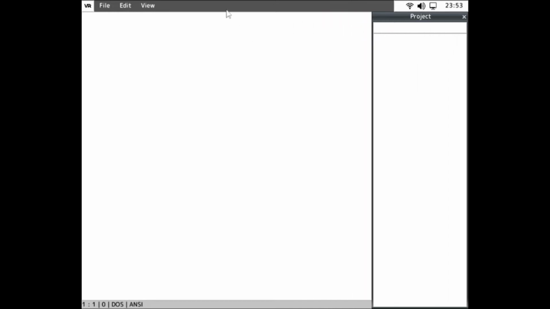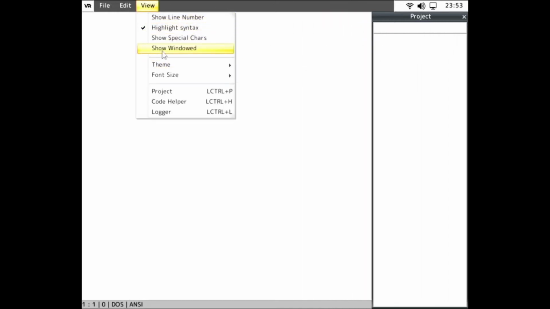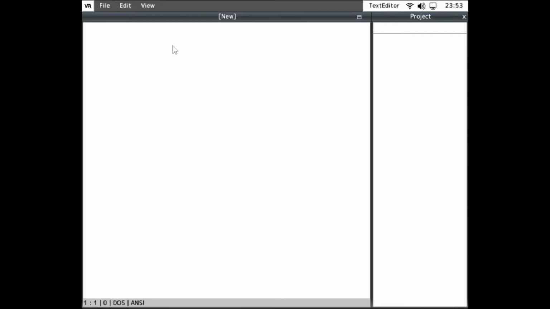To avoid that, we could also say show windowed mode here, and then our editor is in its own enclosed window. And if we type and exceed this position, then on the lower side we will see a scroll bar.